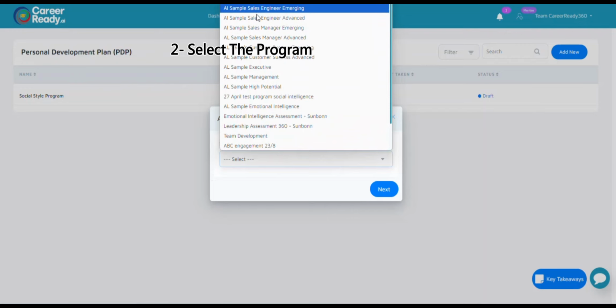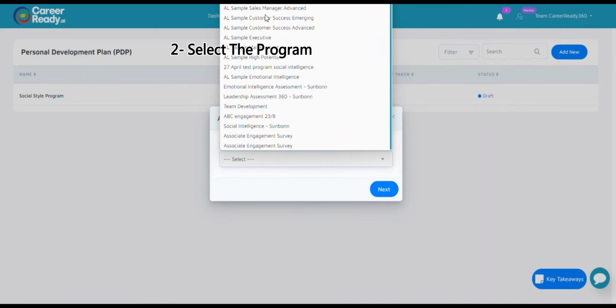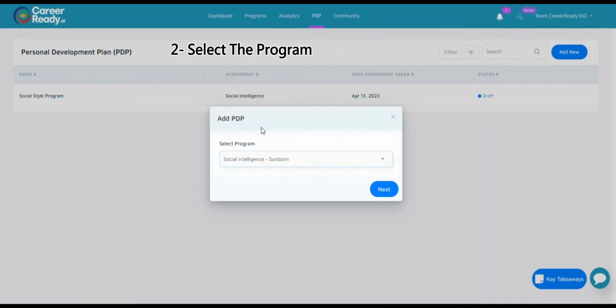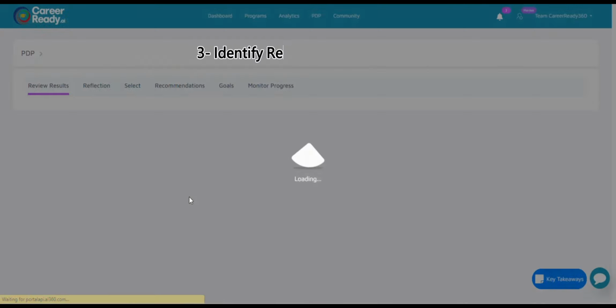After clicking Add New, you'll be prompted to choose the specific program or assessment for which you'd like to create your PDP. Select the relevant program to proceed with building your plan.